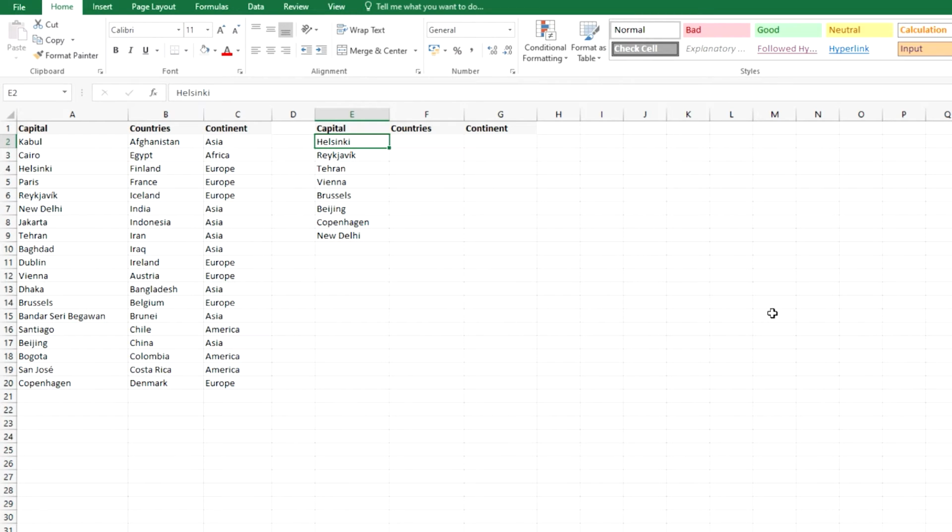Today I'll tell you about VLOOKUP and how to use it in Microsoft Excel. So here we have a table in which we have a column of capitals with their countries and the continent. Here we have a few of the capitals and I want their countries and the continent to come in front of them automatically using a formula. So instead of doing it manually, here comes the VLOOKUP.